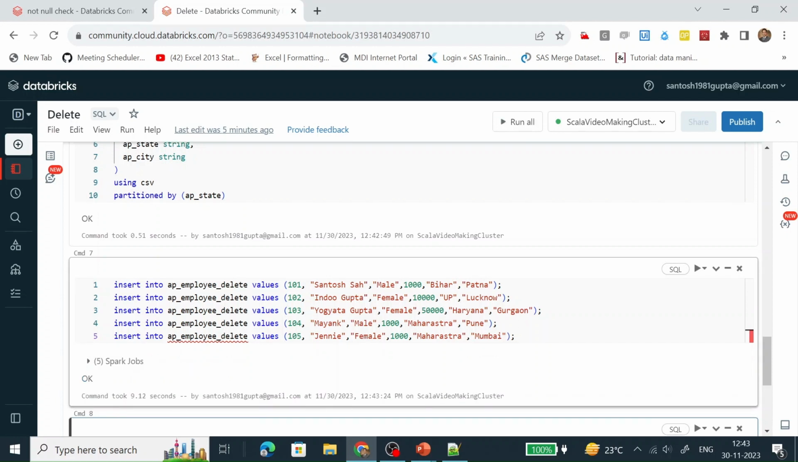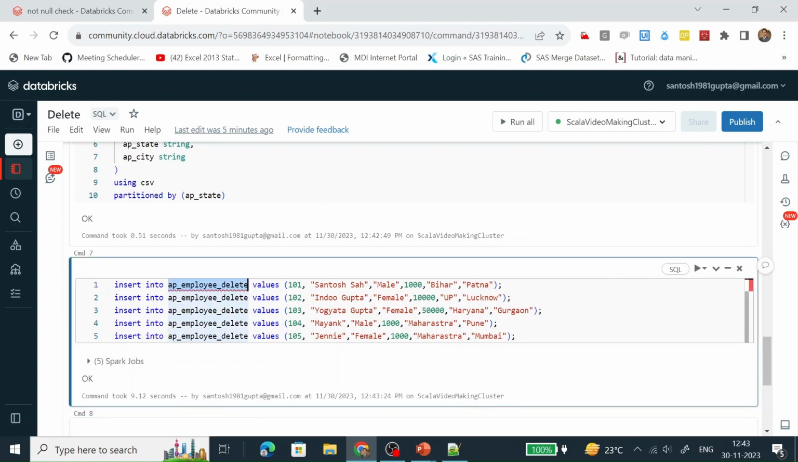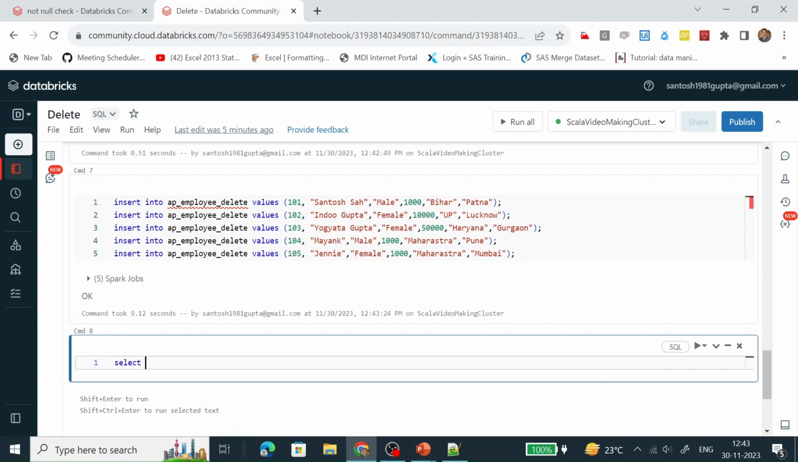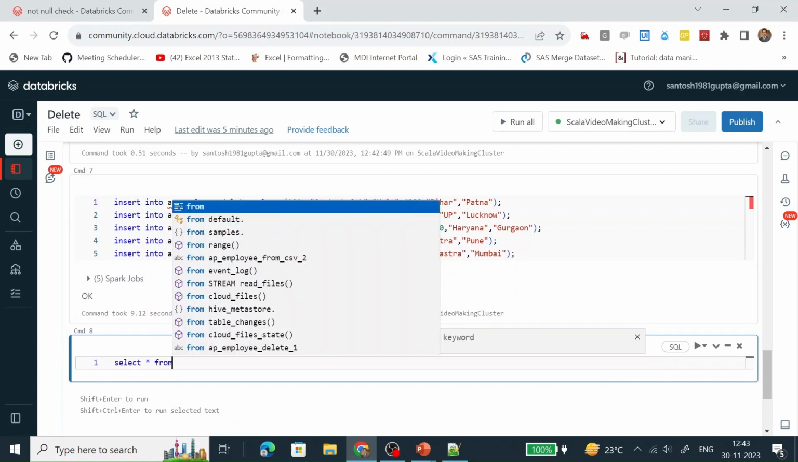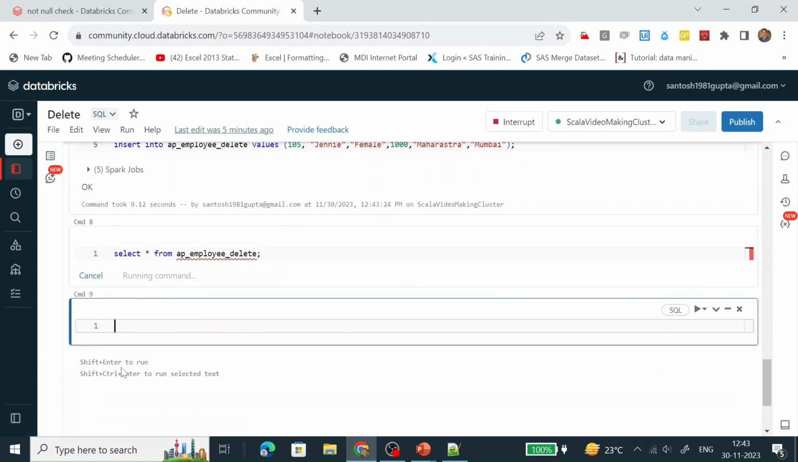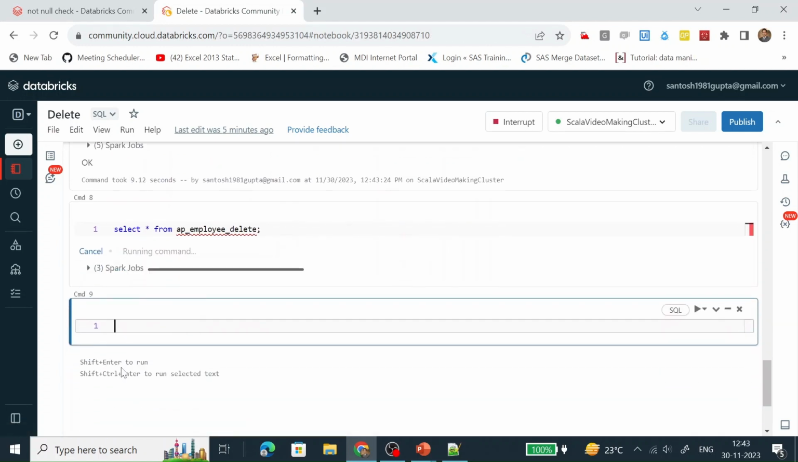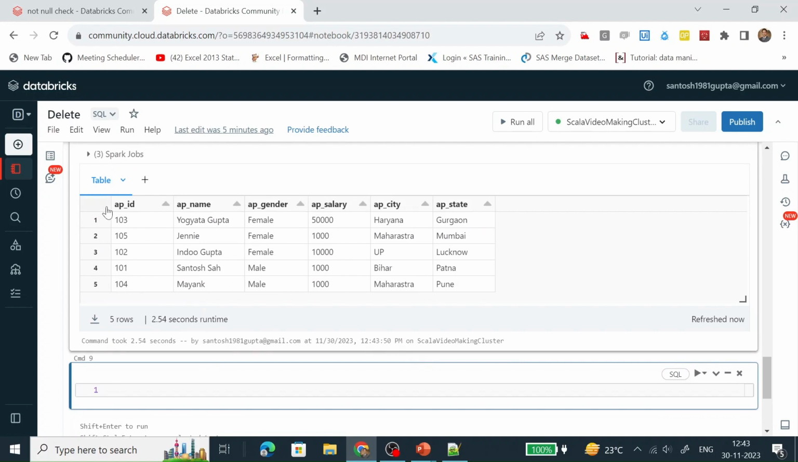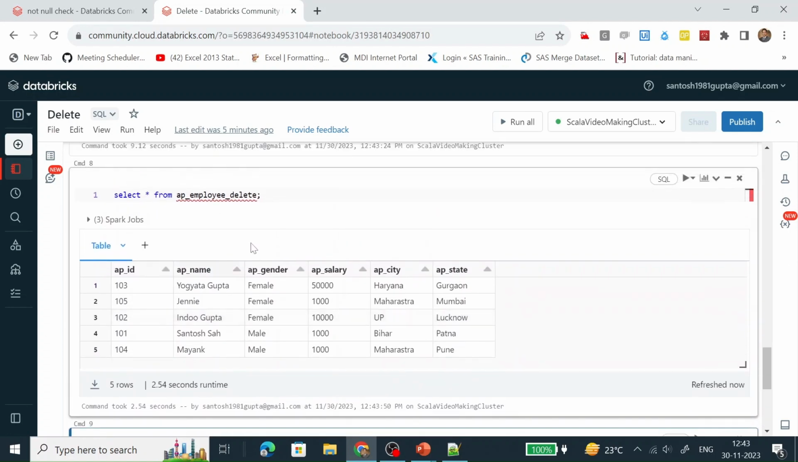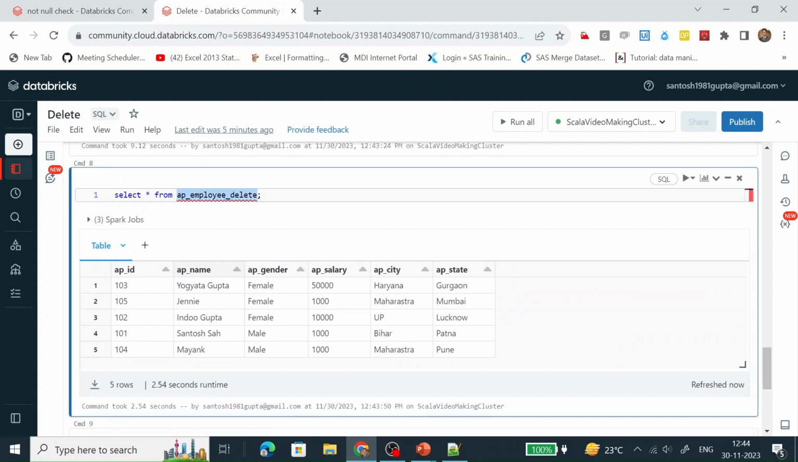Okay, all the insert statements have been processed successfully. Let's do a select. Select star from. We can see there are 5 records. These are the 5 records which we have inserted here. Now let's perform a delete operation on this table.